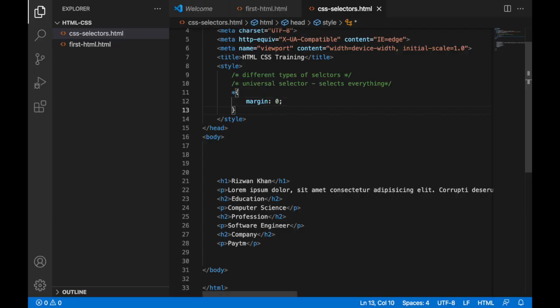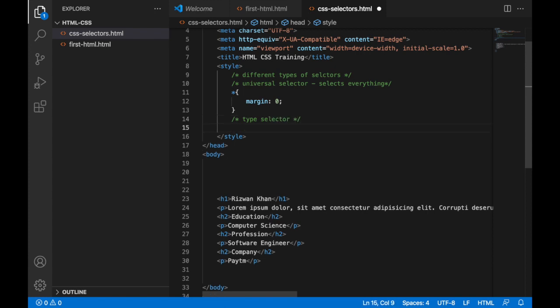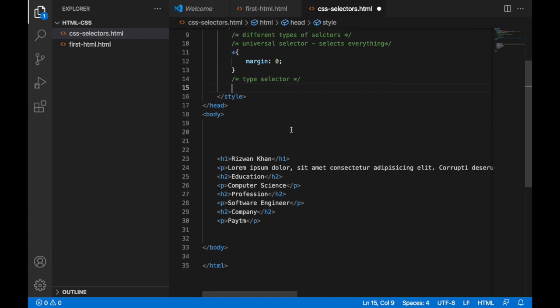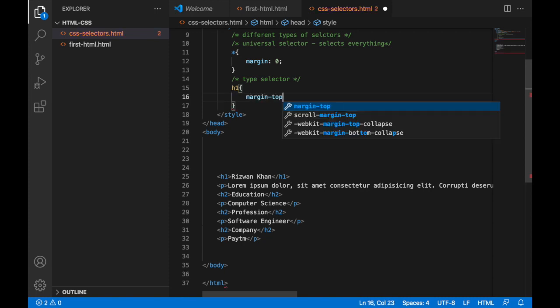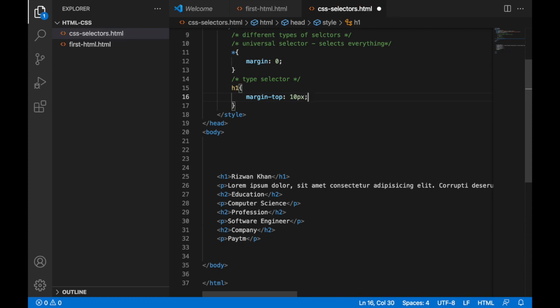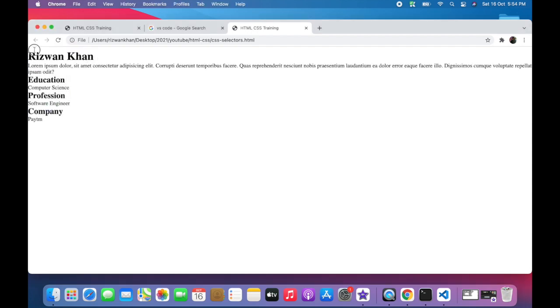Next, we're going to see the type selector. Type selectors are basically used to select a particular element by its name. So you can specify a name like h1, which is the name of the element, and this is the block of CSS code, and here we are going to write CSS rules. So I will say h1 will have a margin from the top. Margin top will be 10 pixels, so it will create a space of 10 pixels from the top of h1. Okay, save, and let's reload this, and see now there is a space.